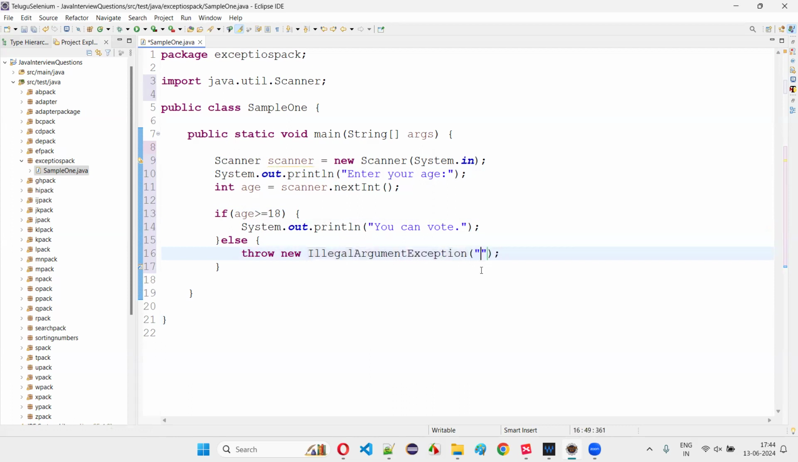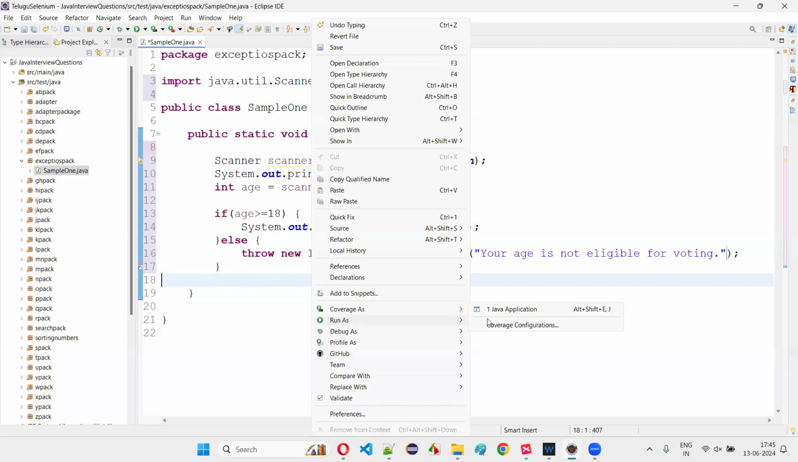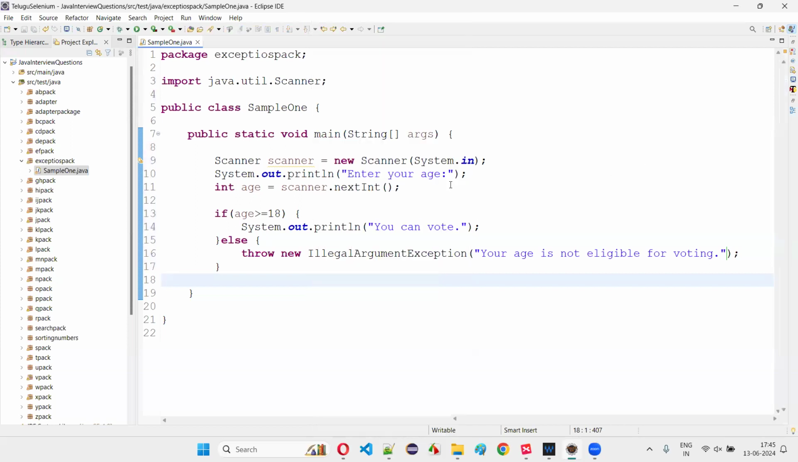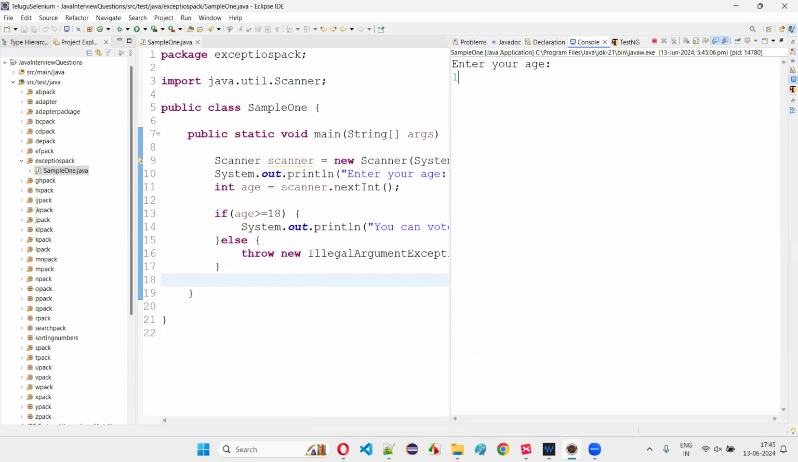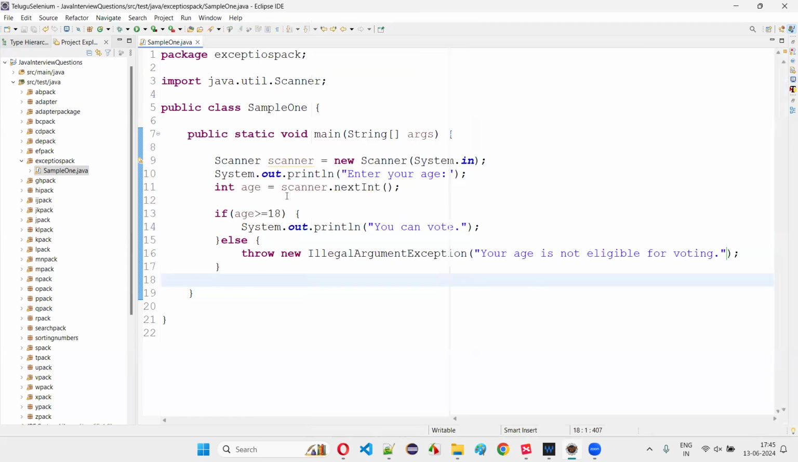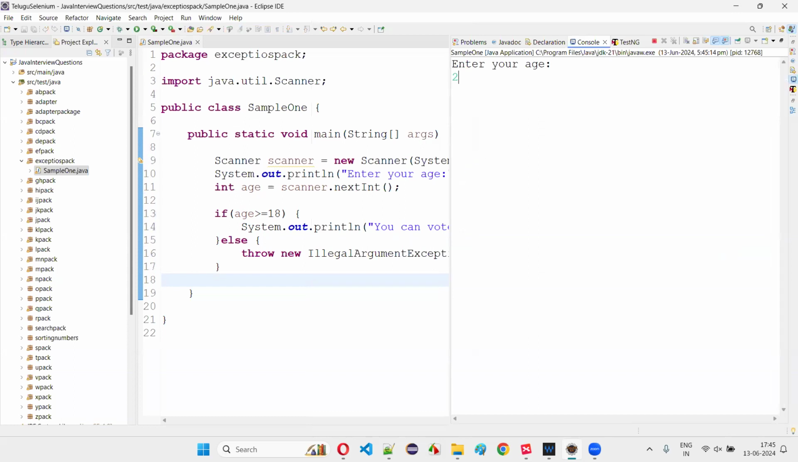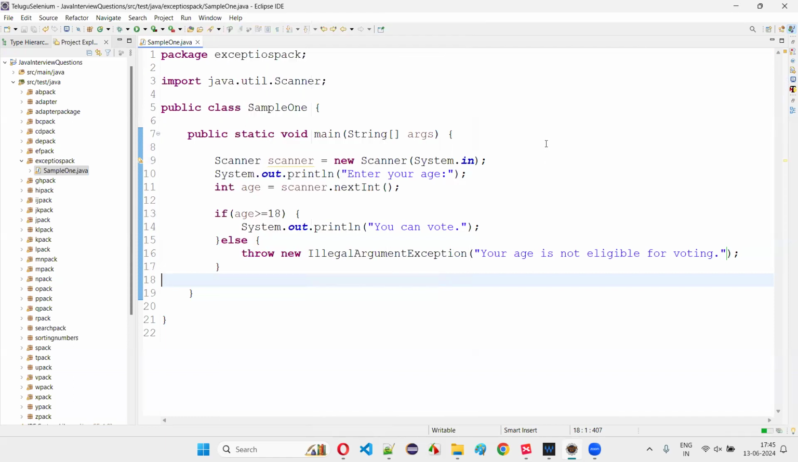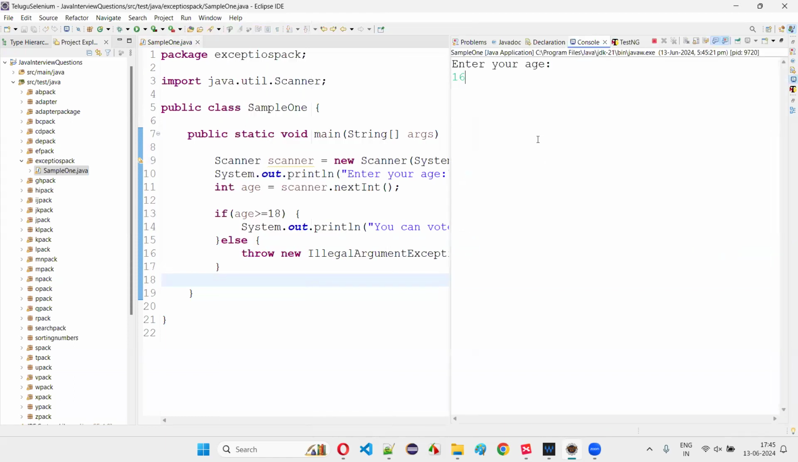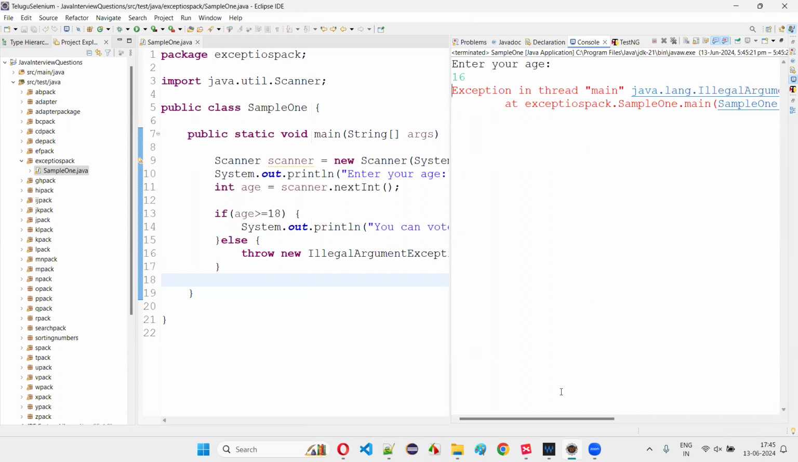And here I'm going to write "Your age is not eligible for voting". This is the exception I want to throw. If I run this program and if I enter a proper age, no problem will happen. If I give the age as 18, you can vote will come. If I give the age as something like 25, age is greater than 18, in that case also, you can vote will come. But what if I try to give an age less than 18, for example 16 or 17, an exception will come.